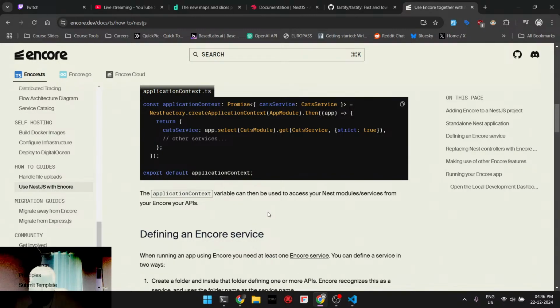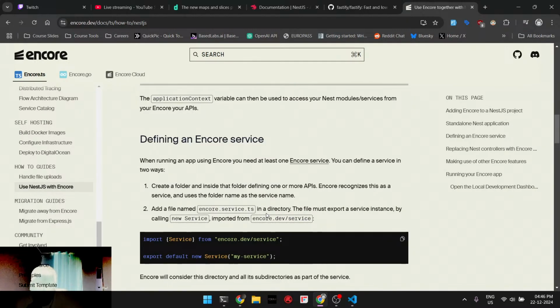The application context variable can then be used to access your Nest modules services from your Encore APIs. I don't know what that means. Maybe I'm just not good at English, but yeah. This sentence doesn't make sense. The application context variable can then be used to access your Nest modules or services from your Encore APIs. I think this is a typo.